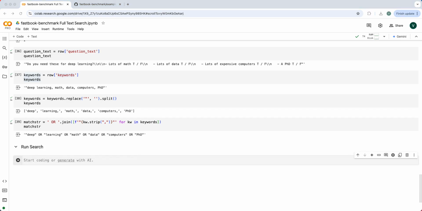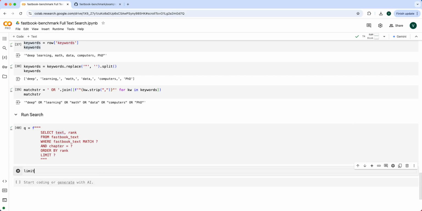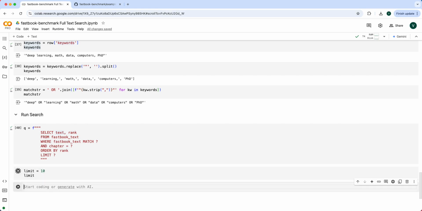I'm going to copy my query so I don't make any typos. And very straightforward, I'm going to select the text chunk and the rank from my virtual table. And this is the key point: where fastbook text match, and this is going to be my match string that I provided. And I'm going to query by chapter. I'm going to order by rank, and then I'm going to pick some limit. In all of my experiments so far, I have used a limit of 10, so I'm just going to keep that as what I've done.